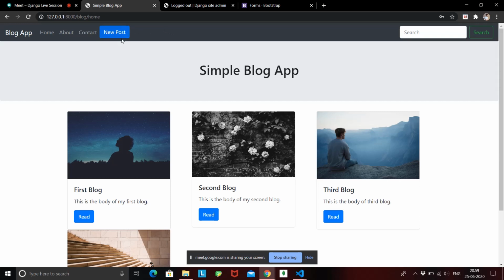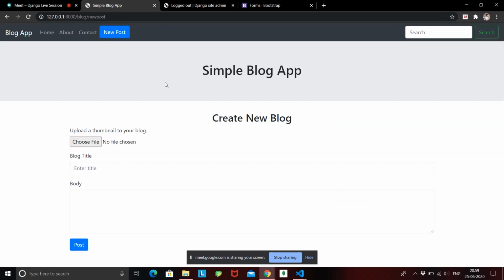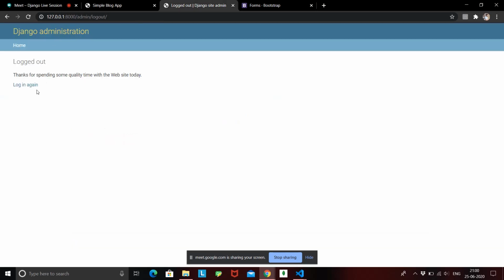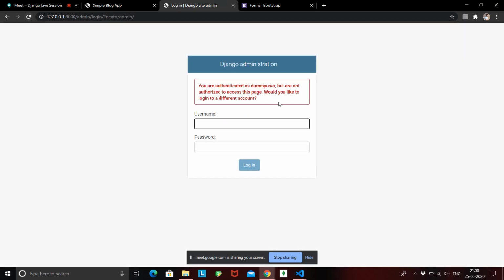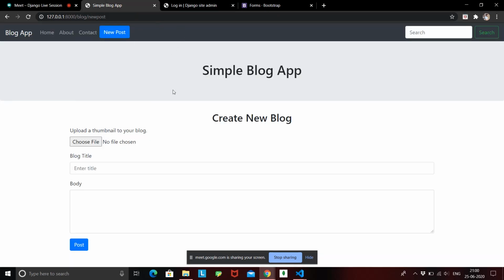I see this new post button, and I can use it to post new blogs over here. If we go back, this is going to give us that you are authenticated as dummy user. Now we cannot go back to this admin page every time and log out our user by logging in as super user. We need some functionality so that if you are logged in, you can just log out from this home page on your own.